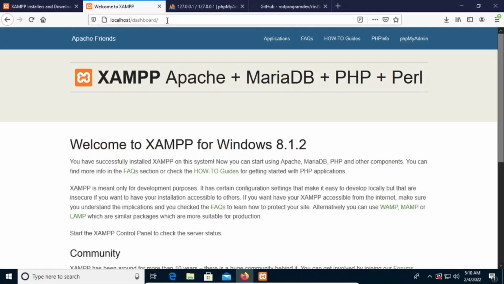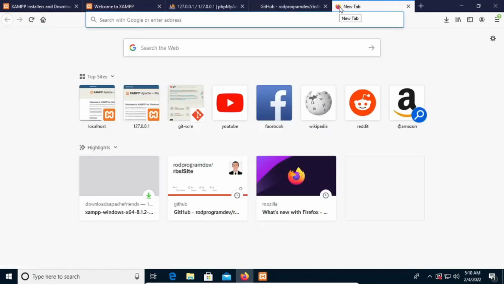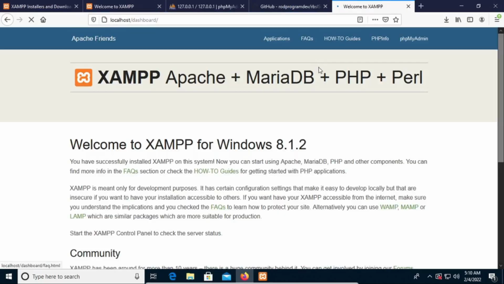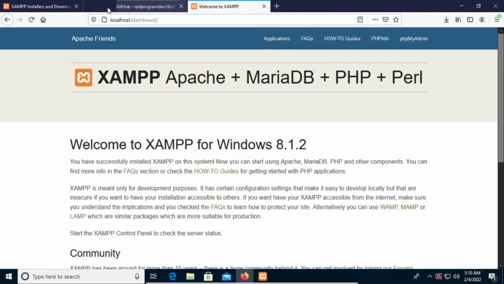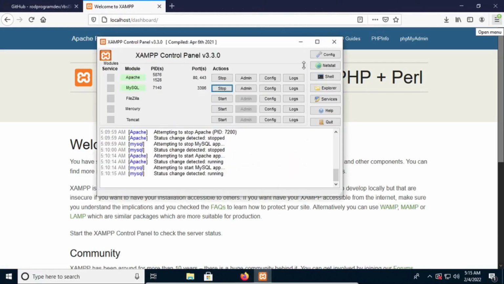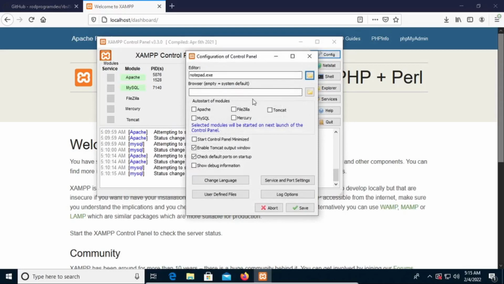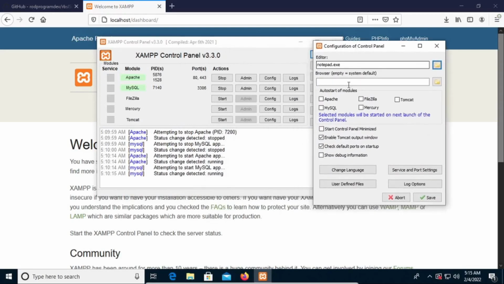So let's double check if that's working correctly. Let me just open localhost, and no problem with our application here. Now let's just try to check the config here. You will see that you can also automatically start some of the modules if you want using the configuration of the control panel here. So you can start automatically modules for Apache server, MySQL here, for FileZilla, FTP.